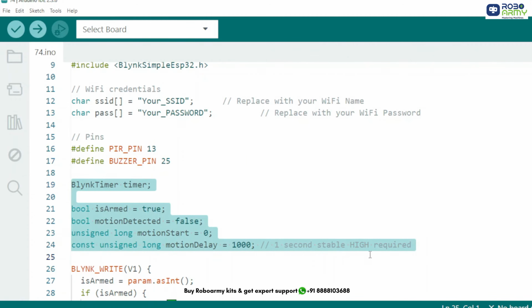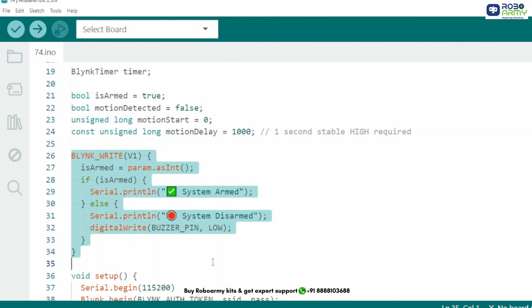Here we declare variables. isArmed is false. The system would not alert even if motion is detected. motionStart, which is a timestamp when motion started. motionDelay, which is wait for 1 second of stable motion before triggering. Blynk app switch, virtual pin V1 arms or disarms the system.